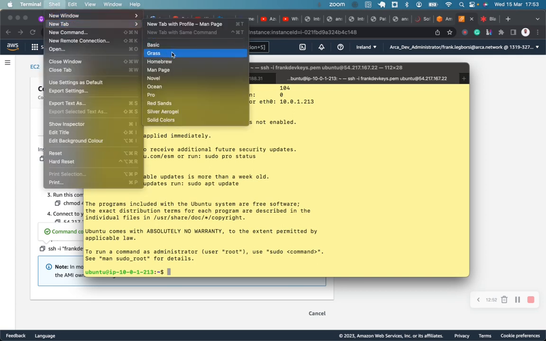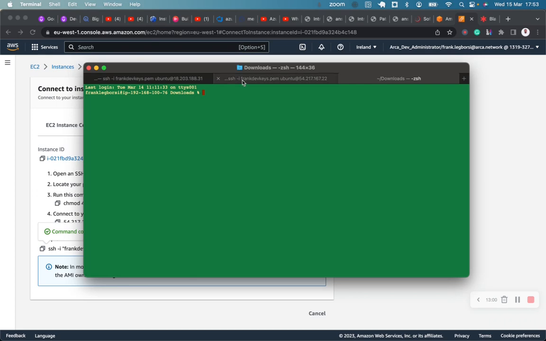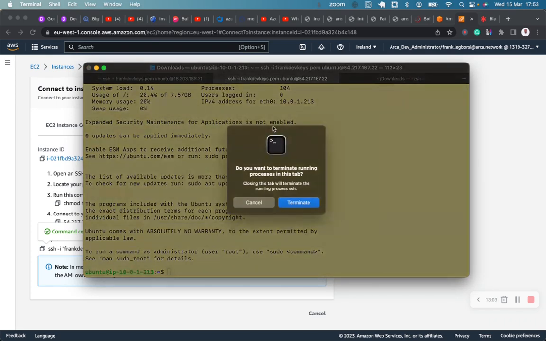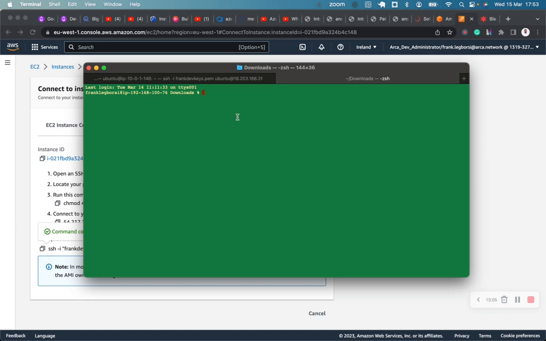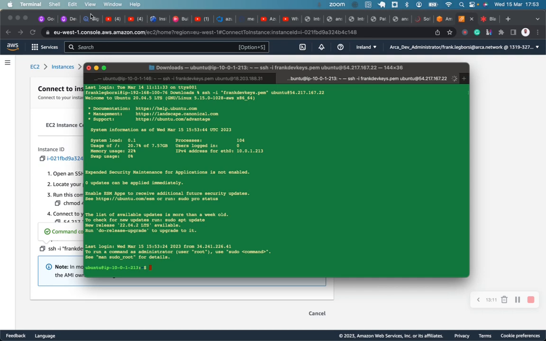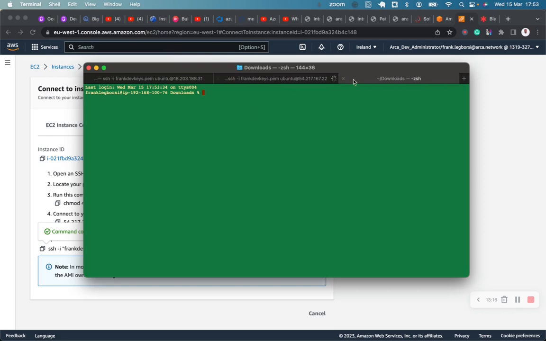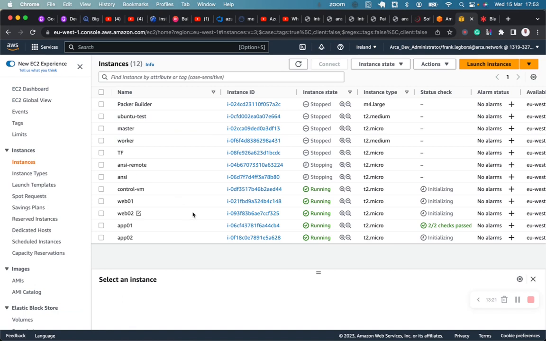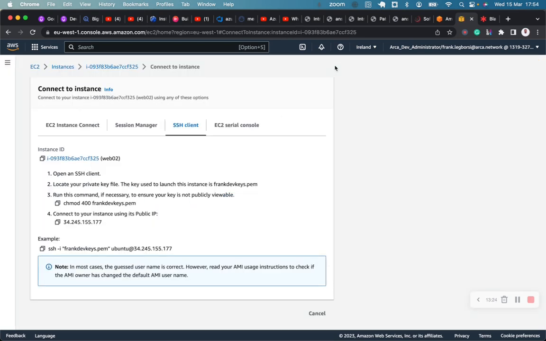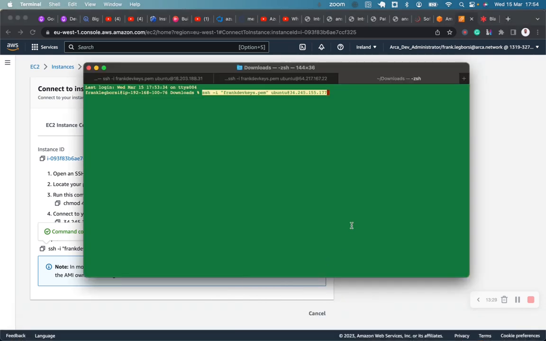Shell, new tab. Let me give it a different color. Grass, for this one, so just to identify them. So grass for my web 01. Open another one, new tab, grass. Web 02. Web 01 and web 02 are using grass.